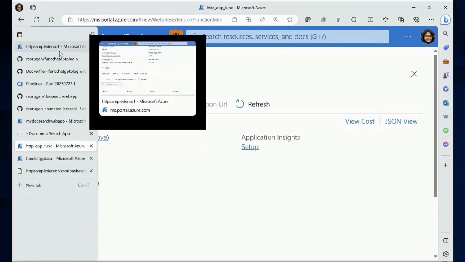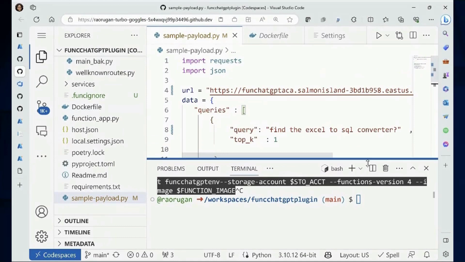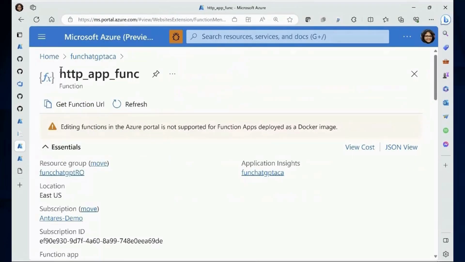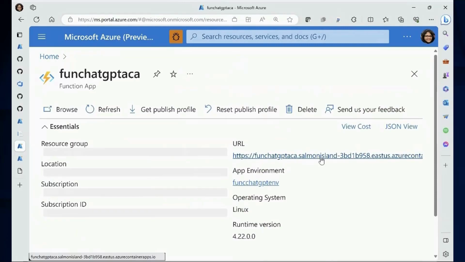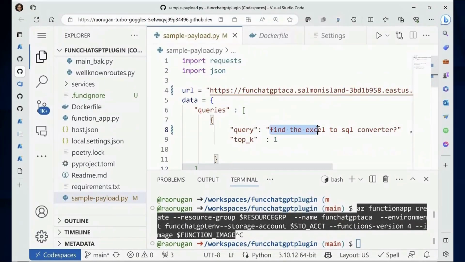Now let me go ahead and execute the sample. It's Python code which is just triggering, like a unit test case. I'm just triggering this function, which is exposed on this URL. So I'm going to go ahead and invoke that, and there's also a query that I'm giving it here to give me the file which helps to convert this Excel to SQL. So let me go ahead and execute this.